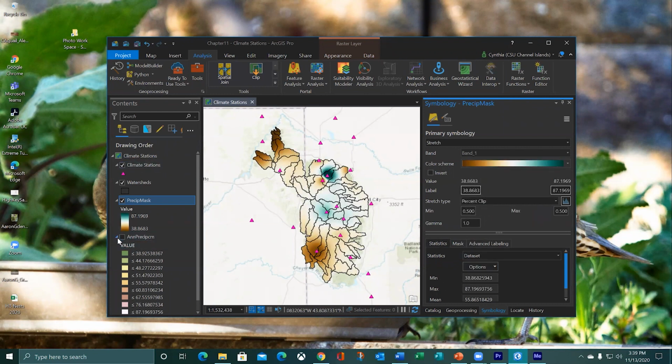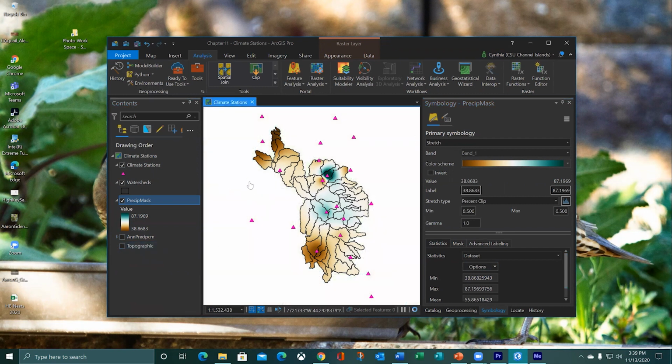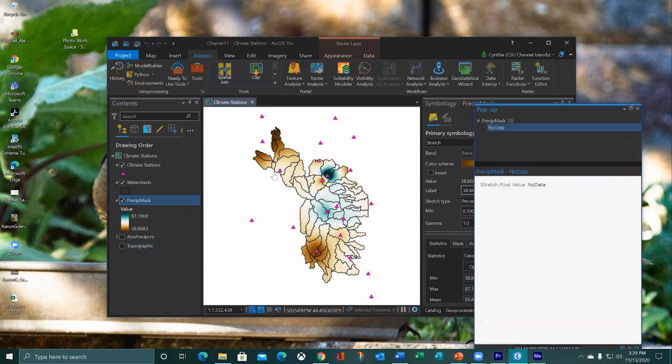So actually, we're probably done with this one. Let me turn off the topographic. And if we click out here, it did indeed work. This is what we were hoping would happen. There's no data outside, but inside.